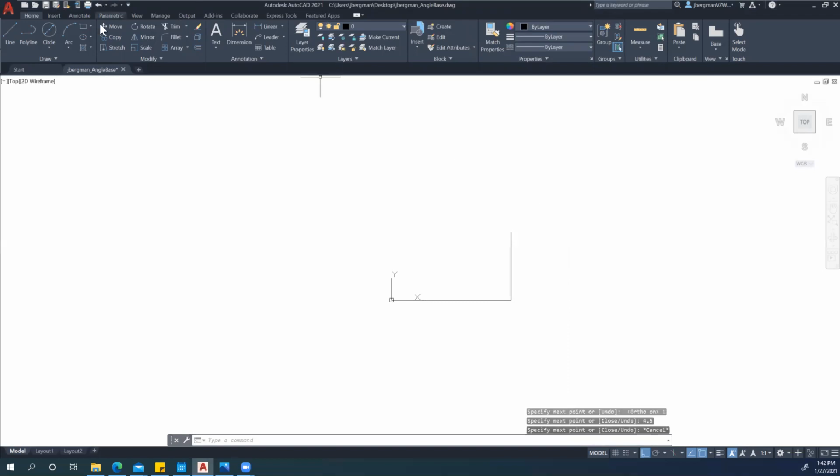so hit escape. I'm going to click line again, and from this endpoint, I'm going to click the endpoint, and then I'm going to go up by 6, enter, and I'm going to go to the right by 8, enter, and then I'm going to go down and connect to this endpoint here.